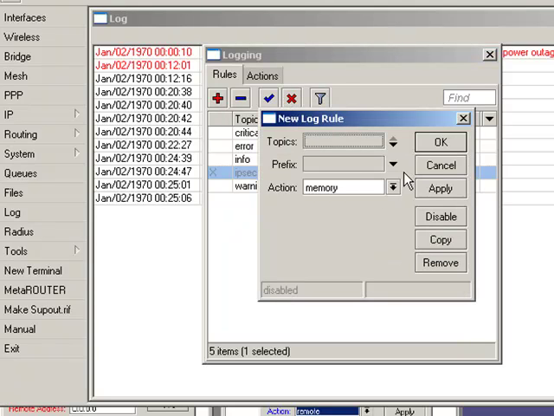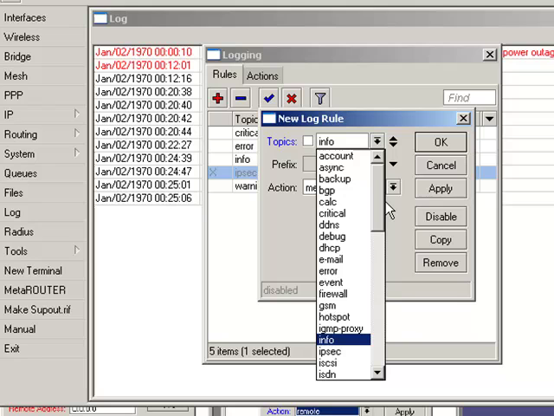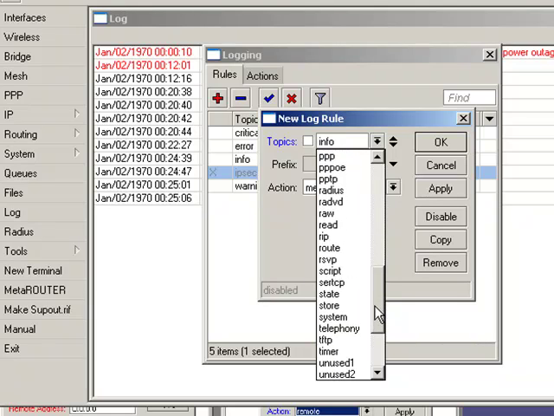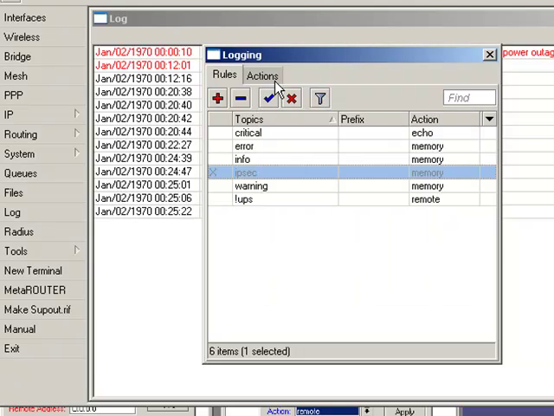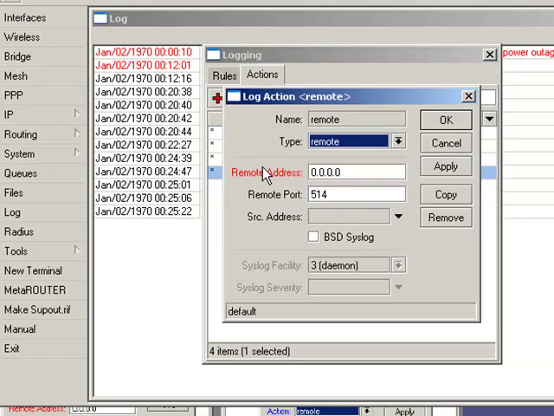Another rule on all of my Mikrotiks I always add is UPS with a twist, because I don't ever actually hook up a UPS to any of my systems. You hit that little tick right there. It says not UPS action. I want to go to remote. Okay, over here on actions, here's the remote action that we specify.